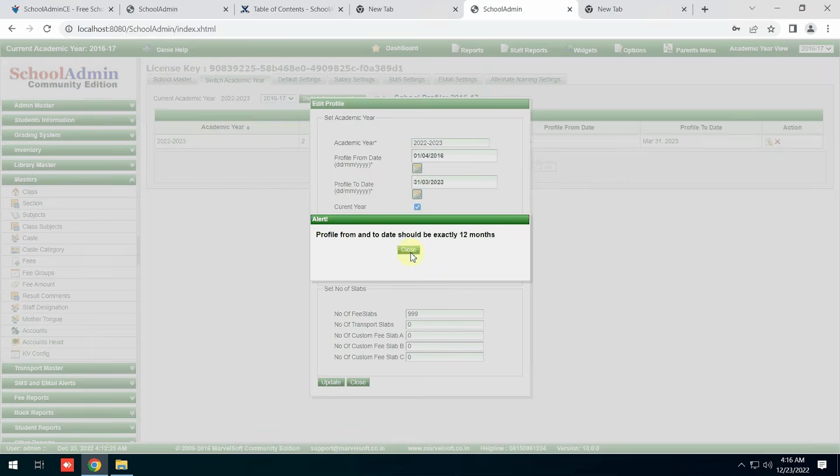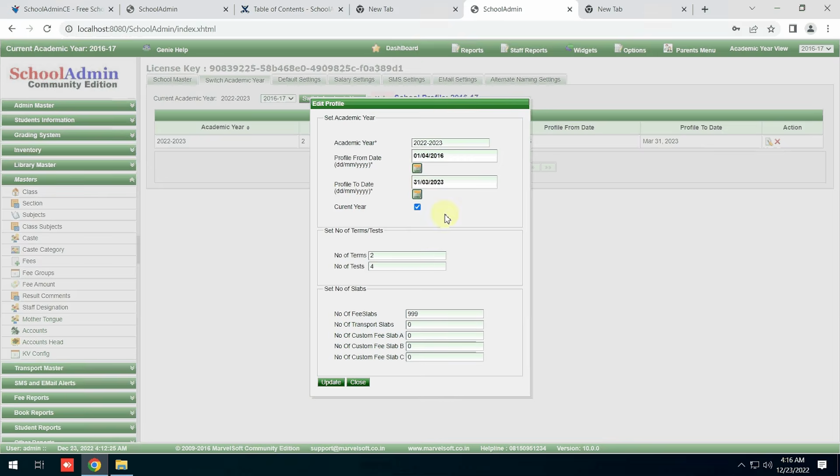Okay, rules, it should be a 1 year academic session. Okay, 01/04/2022 to 31/03/2023. Let's update again. Okay, if you have not given it properly, you will get a proper error message. Update it.